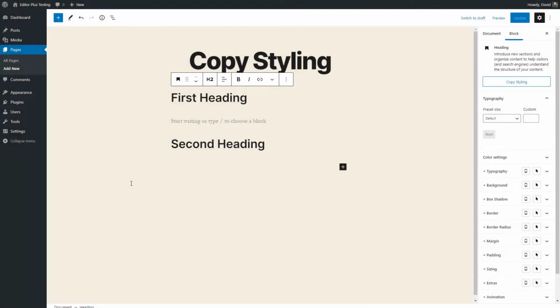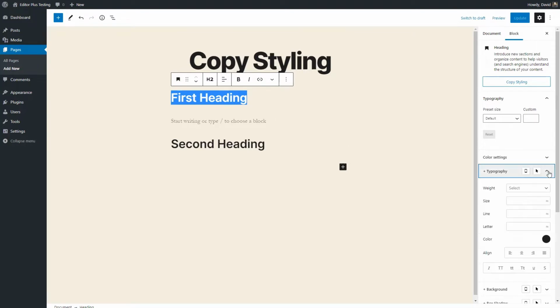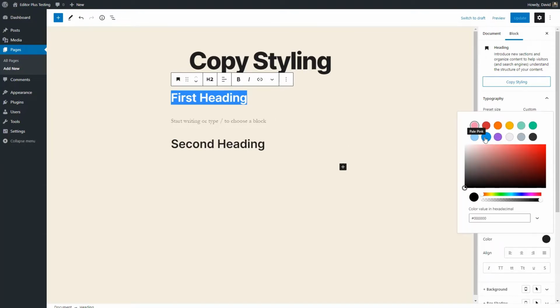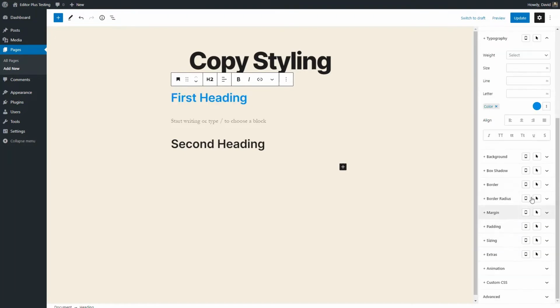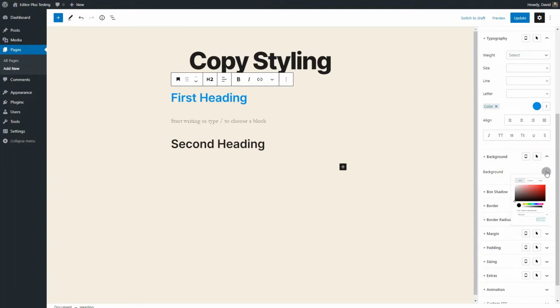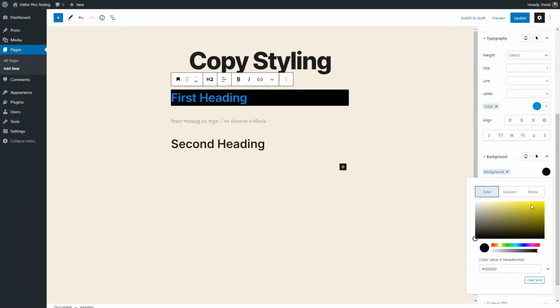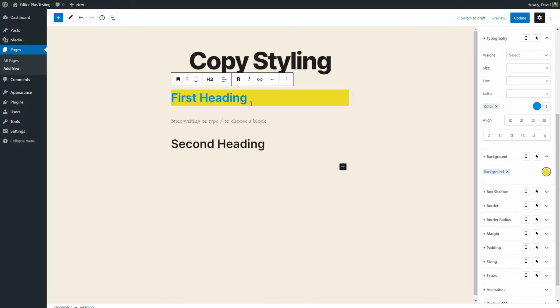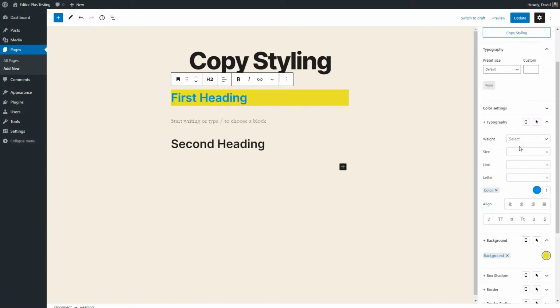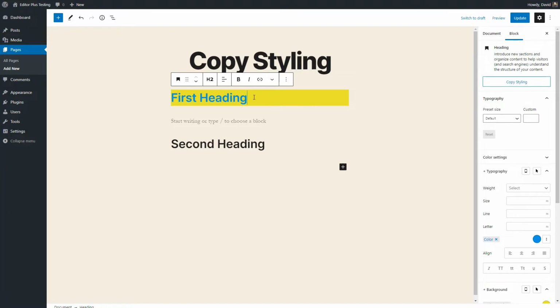The next feature I want to look at is the ability to copy styling. Let's take this first heading, for instance. We'll go here and let's set its color to blue, and then we'll set its background color to a yellow. Okay, so we've styled the first heading. Now we have that selected.